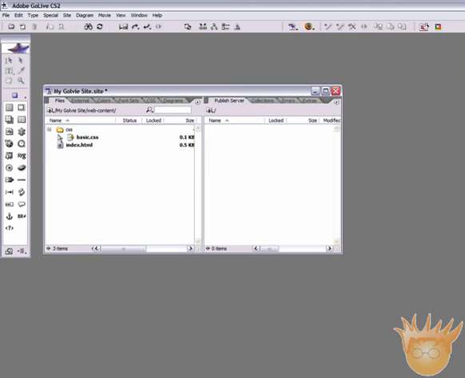GoLive just churned out this site window. And the files in the site window are actually located on your hard drive. Okay, I'm not going to get into everything that has to do with the site window right now because I'm going to get into that in another tutorial that I'm going to do. So if you'd like to learn more about the site window, go check that tutorial out.